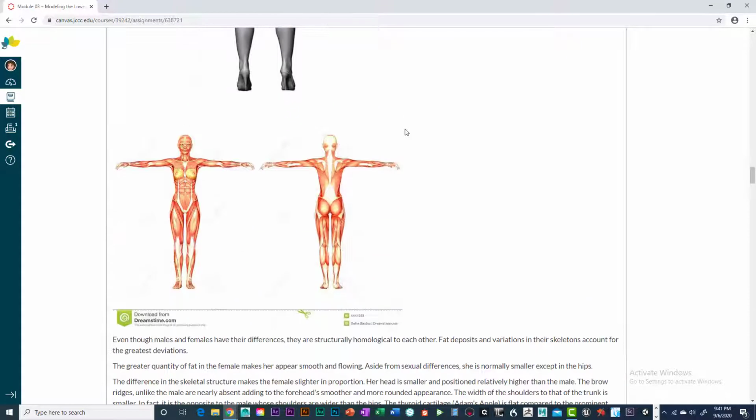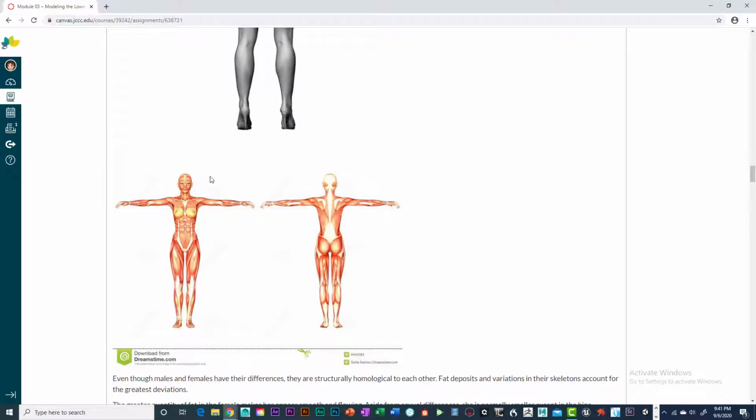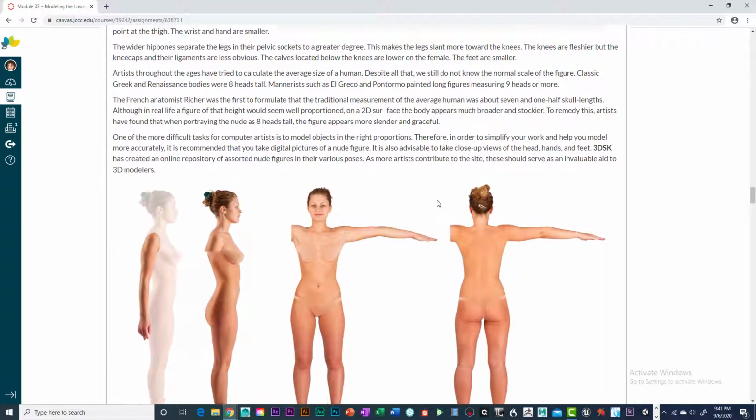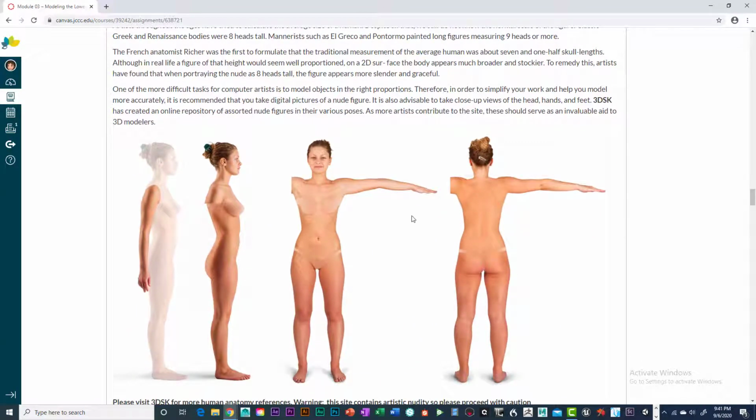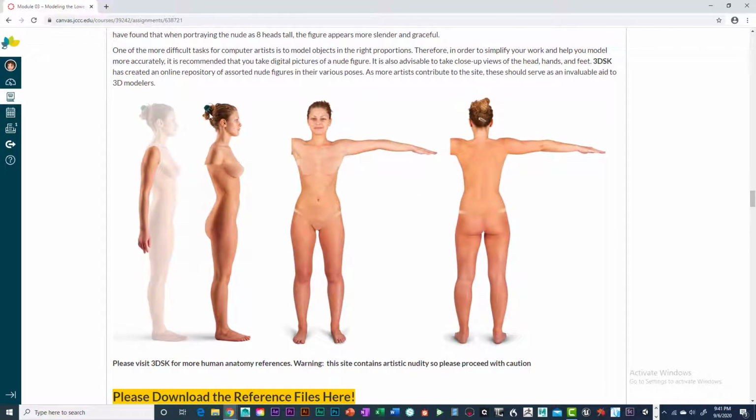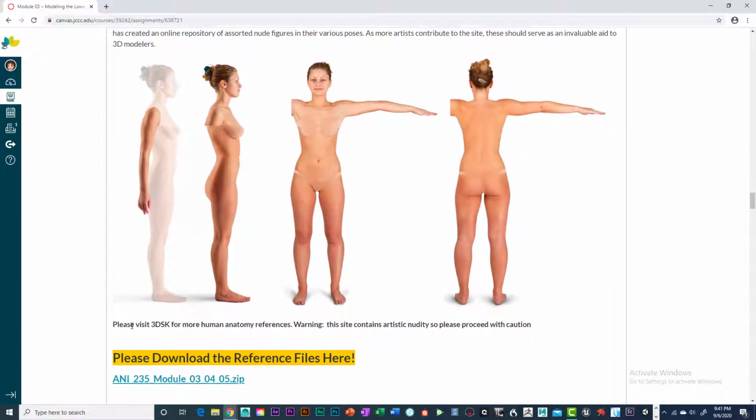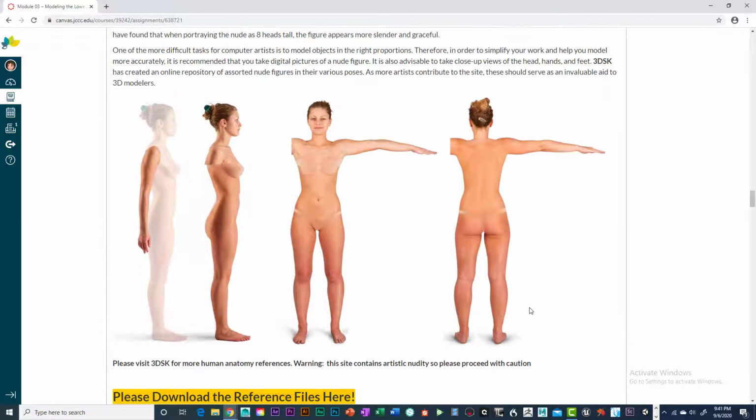I got those from the website. This I just found, so you can also use this as well. And then we've got this character. This is a real life character I got from 3DSK. And again, please beware if you have issues with nudity, that if you do go to 3DSK, right at the beginning of the website, you're going to see nudity. So please proceed with caution if you have issues with nudity.